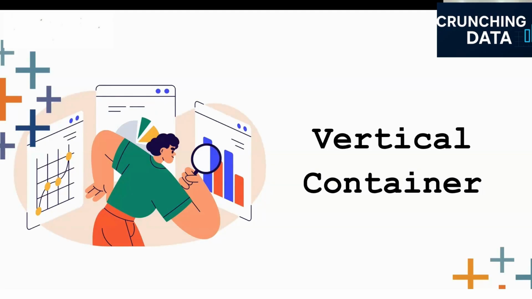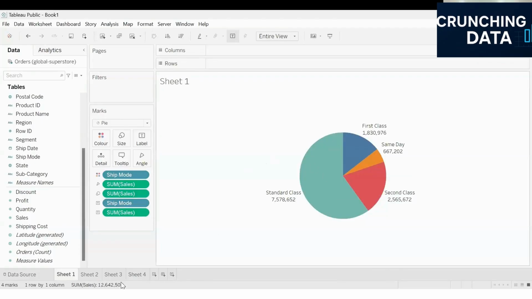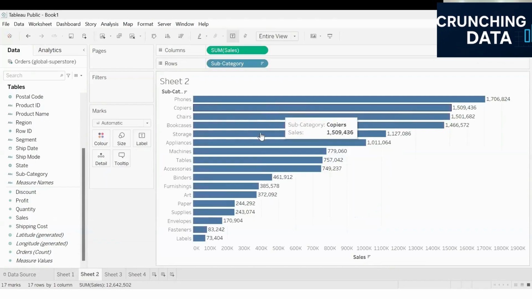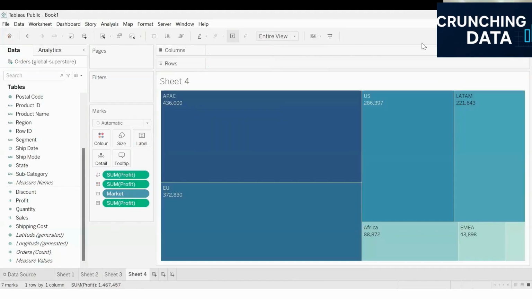So let's go to the Tableau screen and see how we can create these vertical containers. So we are in our Tableau screen and I have created 4 visualizations over here. On sheet 1, I have this pie chart. On sheet 2, I have this bar chart, and I also have a few visualizations on sheet 3 and sheet 4. Now we will set them on a vertical container one by one.